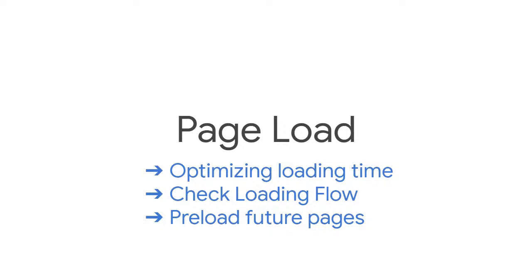So there are a lot of measures that you can take. You can first start by optimizing your loading time. You need to research and analyze the loading behavior of your web app, and see what's going wrong and what you can do to change it. So optimizing loading time is one of the measures that you can take, and it starts with research and analysis.